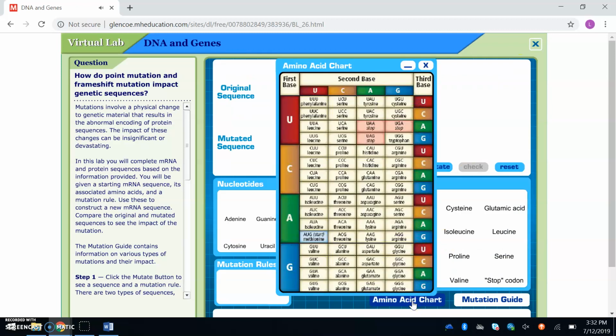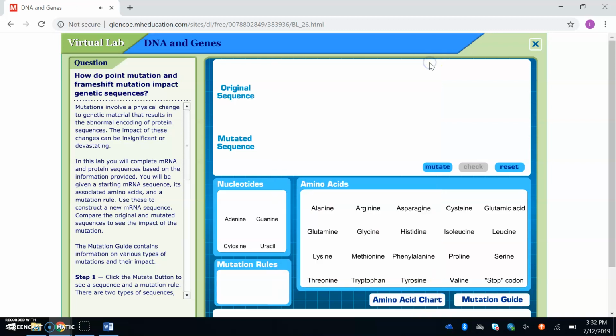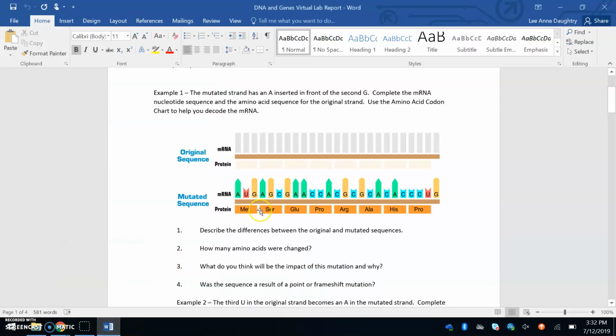And then here is your amino acid chart, and I'm going to show you how to use that in just a minute. Okay, so let's look at the worksheet again. Now, this worksheet has a specific example. It's got the mutated messenger RNA and amino acid sequences listed. And the amino acid sequences are, I'm just going to look at the first few: methionine, serine, and I think it's glutamine or glycine. Anyway, no, it's glutamine.